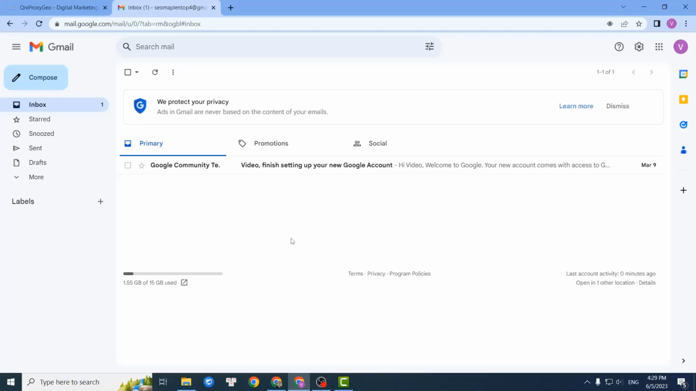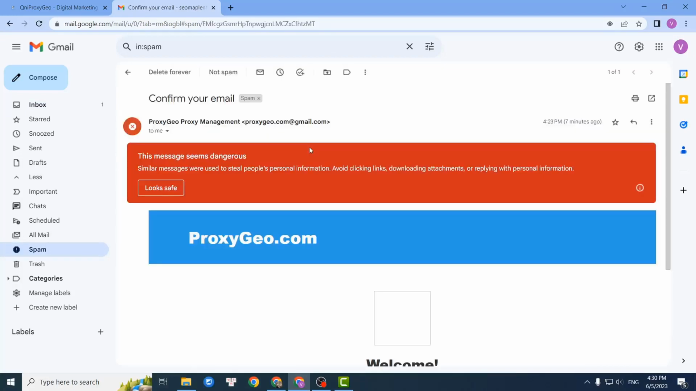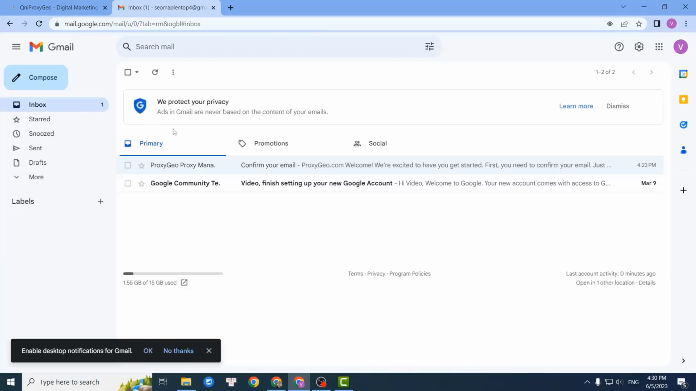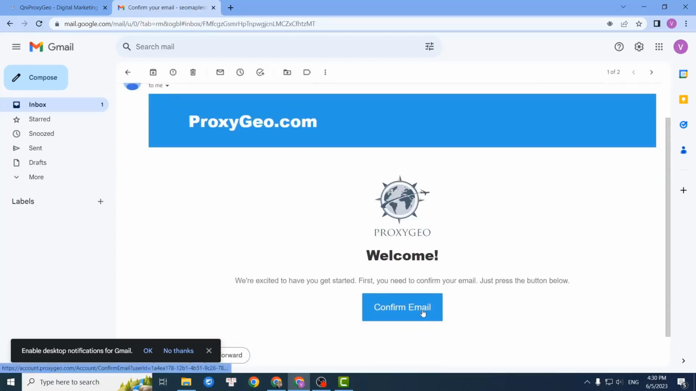We will send you an email with the subject confirm your email. If you don't see it in the inbox, please check your spam box. This one, confirm your email. Then click on this email. Click on look safe. Then back to your inbox. You will see the confirm email here. Click on this email and then click on confirm email.